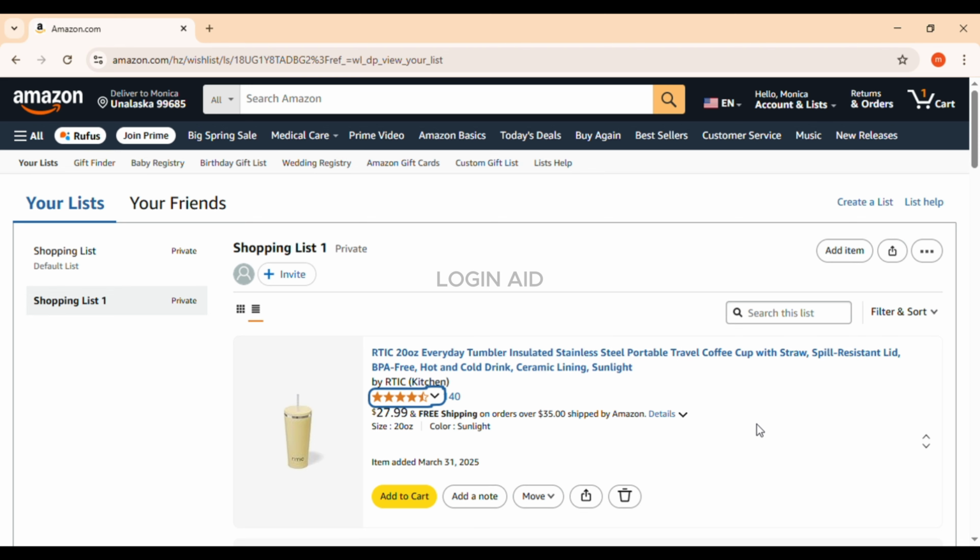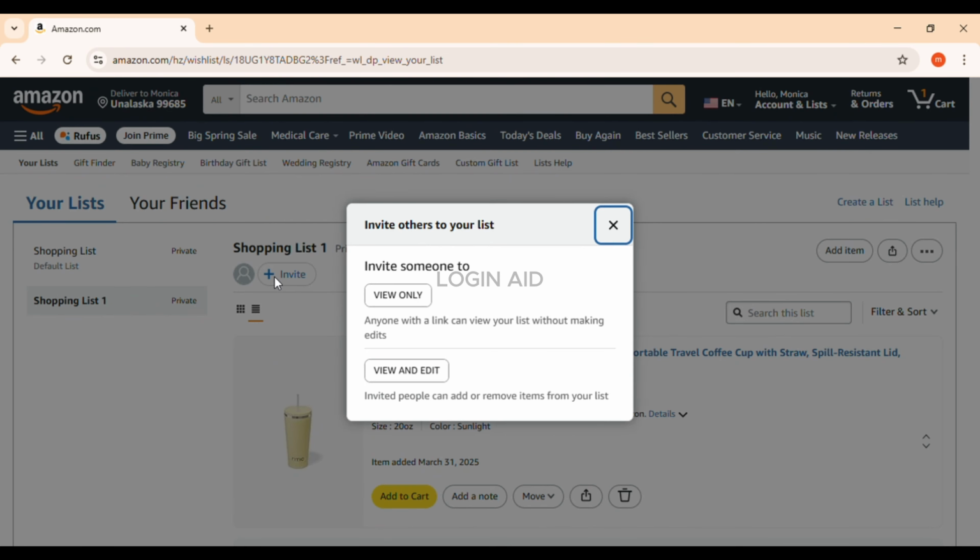You can also invite people to view the list. Simply click on the invite option that you can see right over here. Now after that you'll be able to invite others to your list. You can either invite them to view or you can also invite them to view and edit. It is completely your choice.